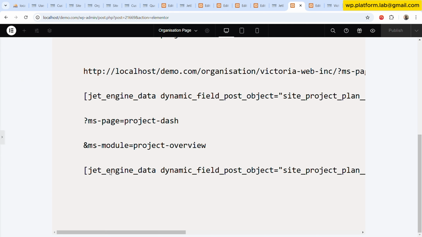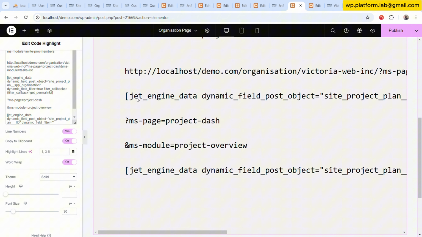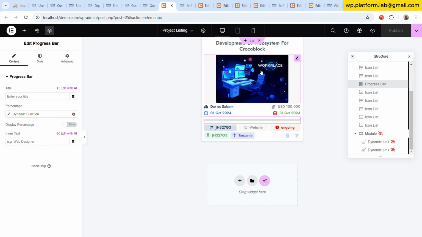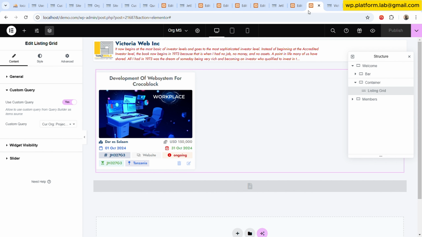Now we have not created a project overview yet. But remember, the project value here will be specified by using a URL. Let's take this one and put it on. We want to use this shortcode and this fragment so that when somebody clicks a link on this image, they can be redirected to a URL that will show the overview of the project.